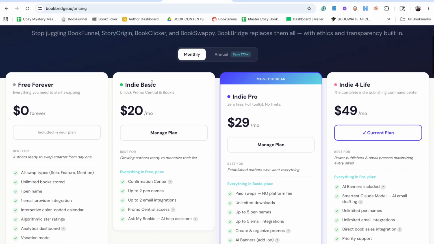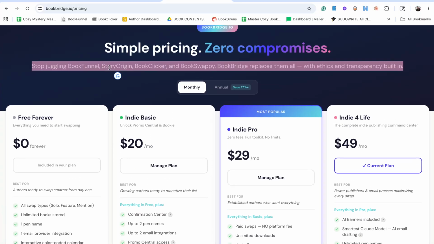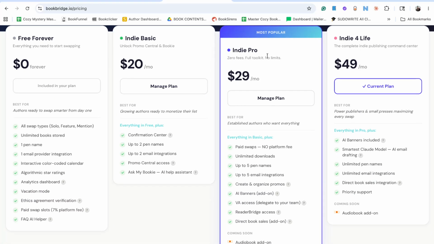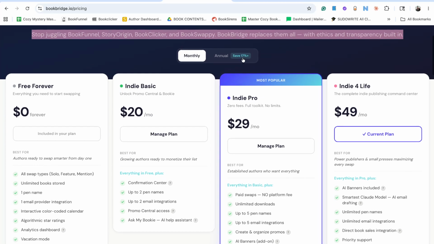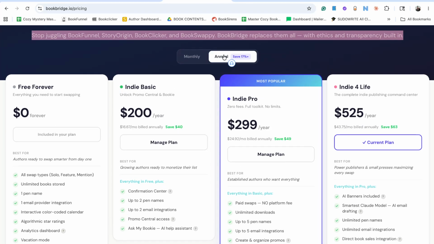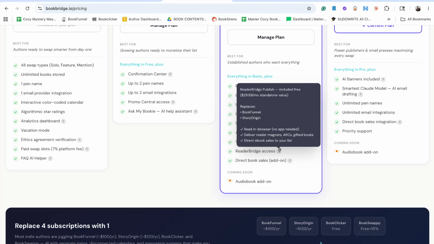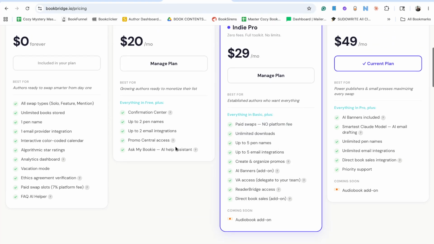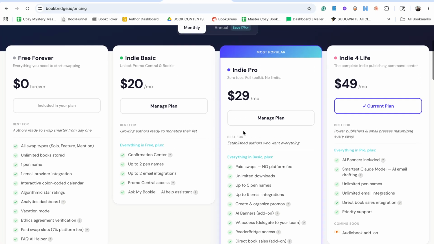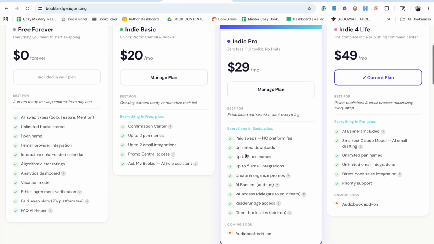So what you would want in order to do this right here, you need the Indie Pro plan. That is $29 a month, or $299 a year. You can save almost $50. And that gives you ReaderBridge access. It's basically a buy one, get one free. I don't know how long I'm going to let this stay because I'm literally giving away ReaderBridge for free when you get all of this in BookBridge.